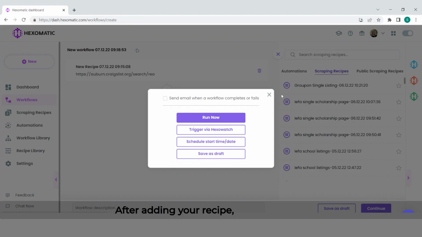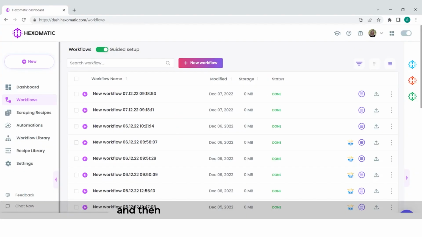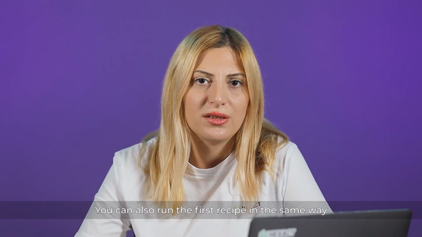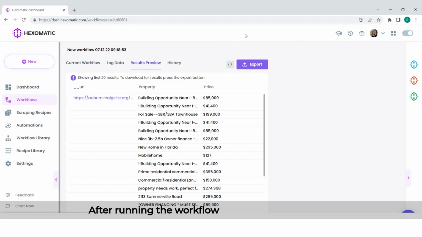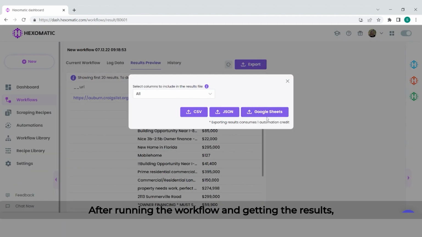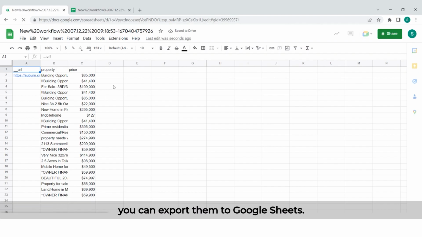After adding your recipe, click Continue, and then Run Now to run the workflow. You can also run the first recipe in the same way to get the links from the housing category. Or you can combine these two recipes. After running the workflow and getting the results, you can export them to Google Sheets. And here is the file you will get as a result.